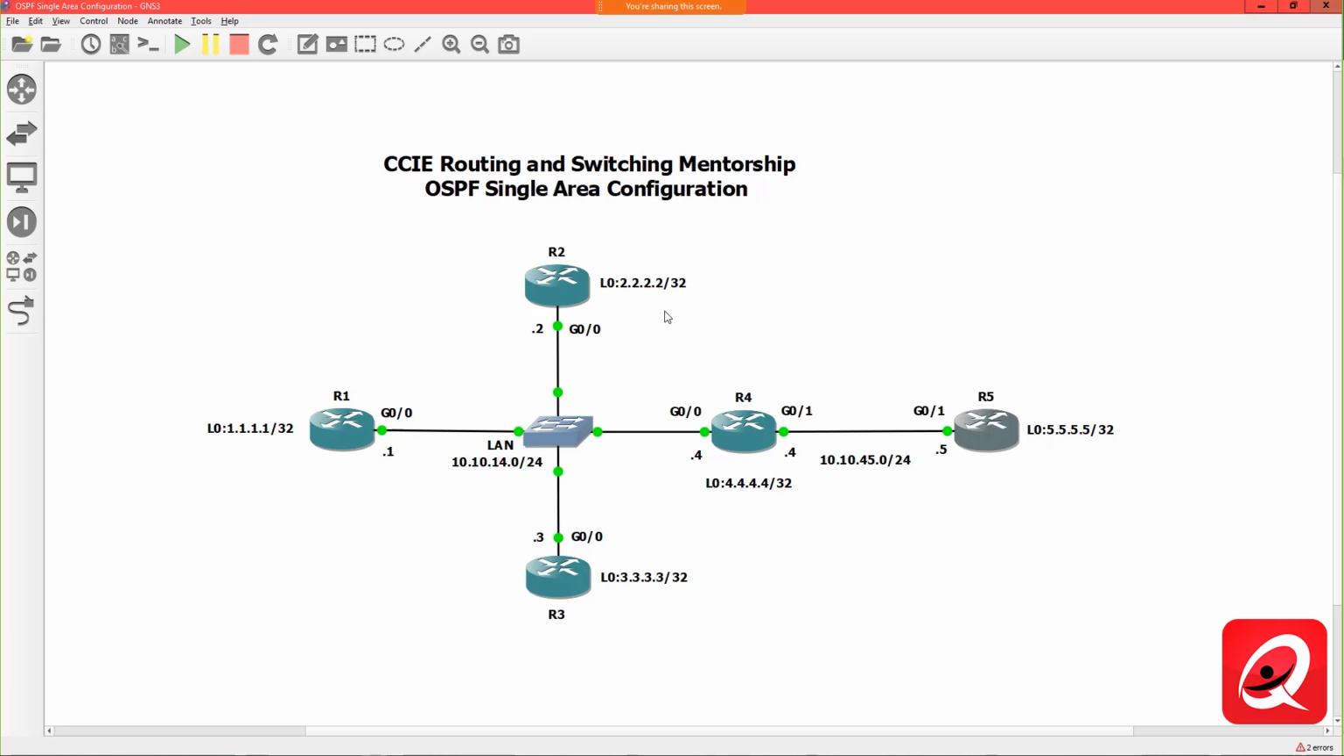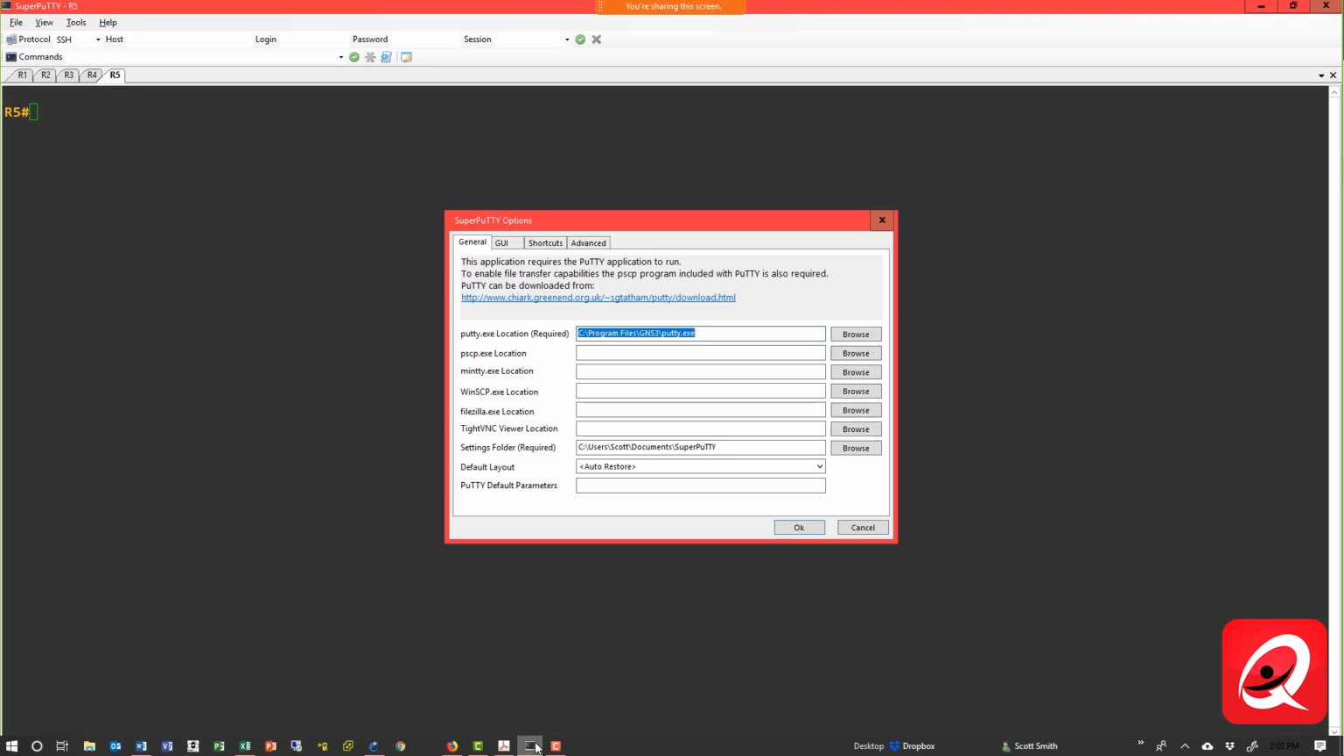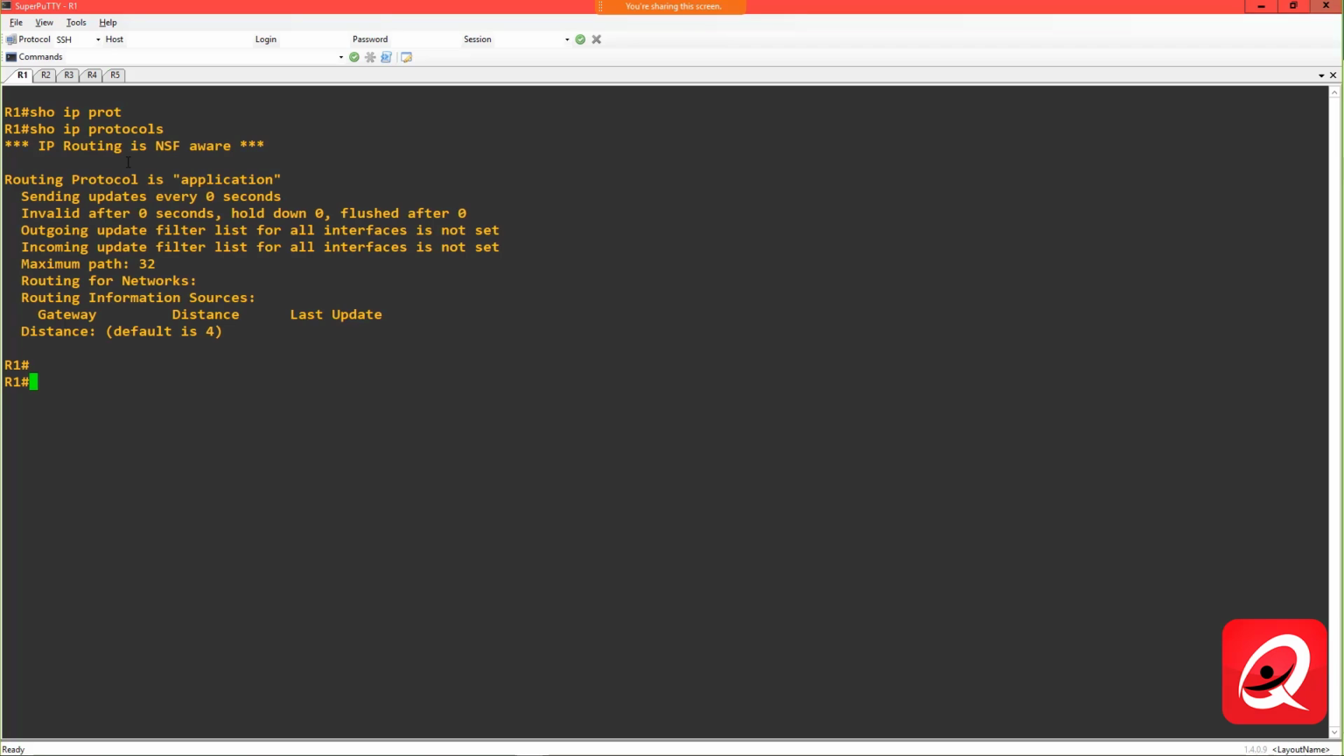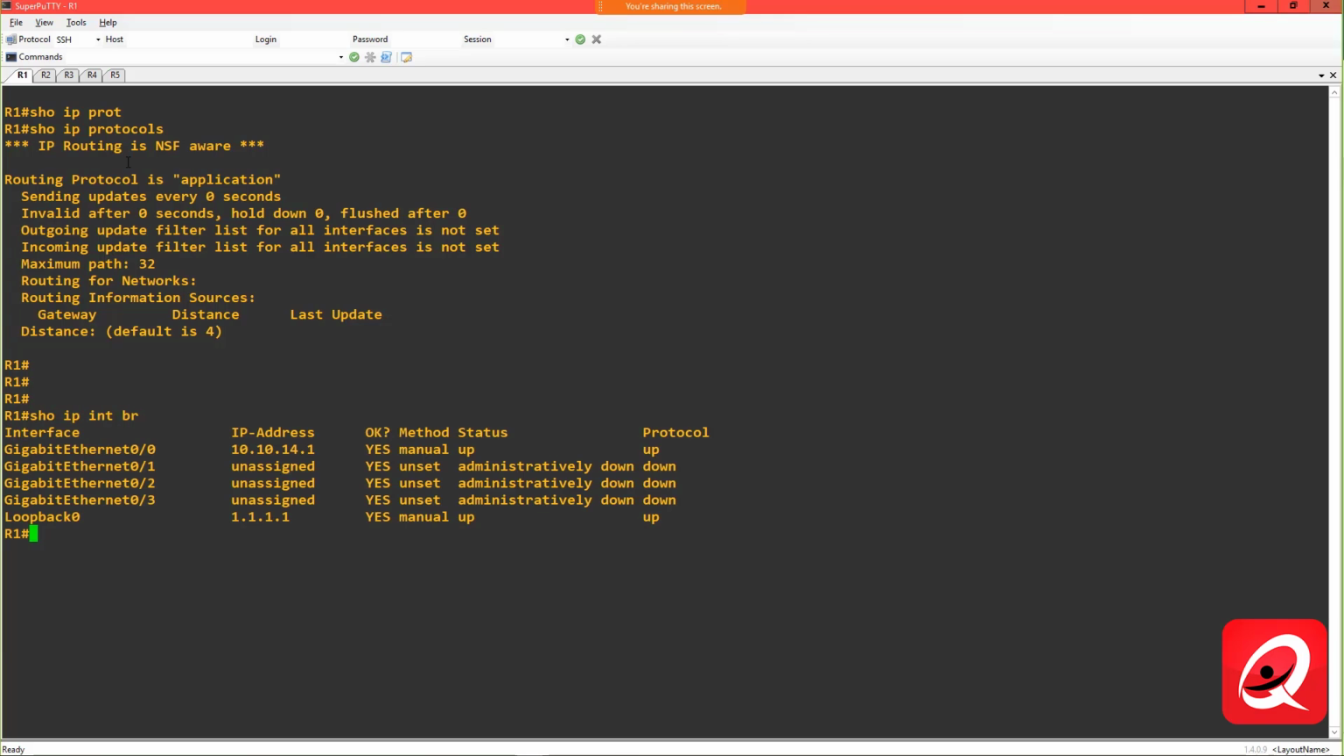We don't have any configurations in the platforms as of right now. If I come into R1, for example, and do a show ip protocols, I can see I'm not running OSPF. For the purposes of enabling any routing protocol on a router, you want to make sure that you have all of your data link layer connectivity and maybe even verify some of your IP reachability first. So I'm going to do a quick show ip interface brief, and we have our interfaces that are configured.